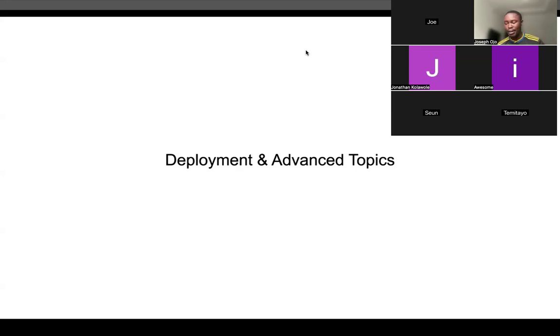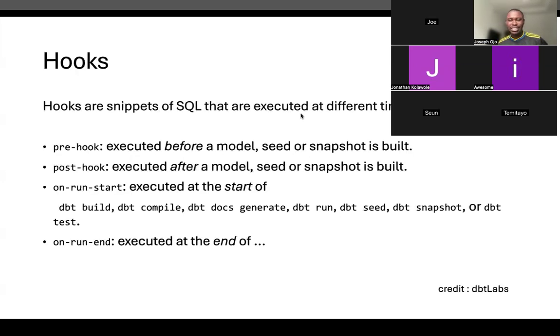We're going to be going through how to deploy DBT models and some of the measures that you need to put in place. And we'll talk about some of the not so popular topics. I have it as advanced topics, but I'm going to call it not so popular topics that you rarely see people talk about. The first one is hooks. This is an interesting one because you can go about your day using DBT without having to use hooks.